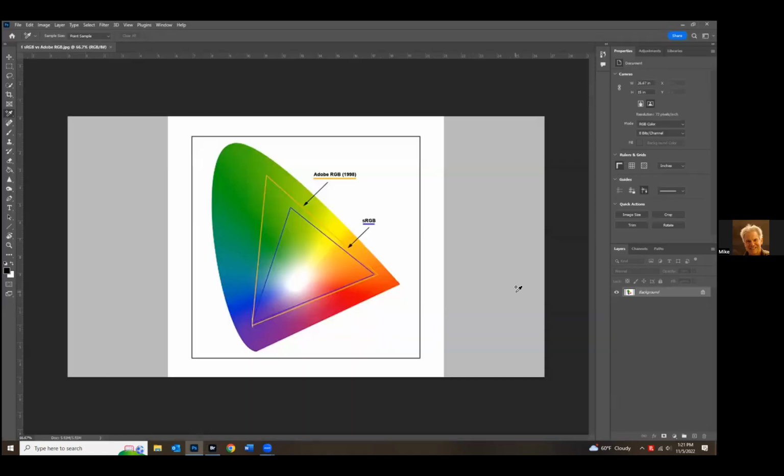Okay, so here's a color profile chart showing you all the different colors, and you can see the outside line, which covers more of the colors, is the Adobe RGB color space, and this inner line is the sRGB color space. So that tells you that Adobe RGB can pick up more colors than sRGB. This is Adobe RGB 1998, and that's the last version of the Adobe RGB color space.